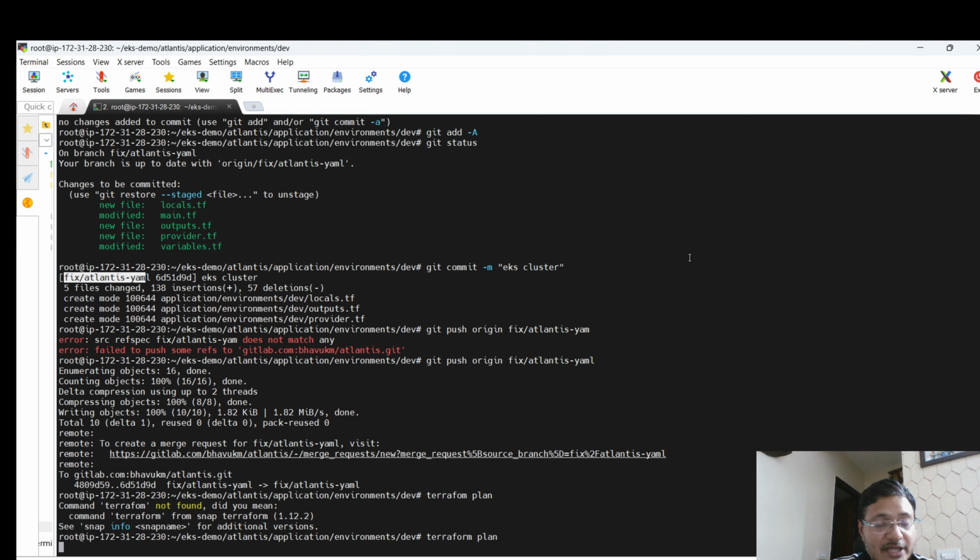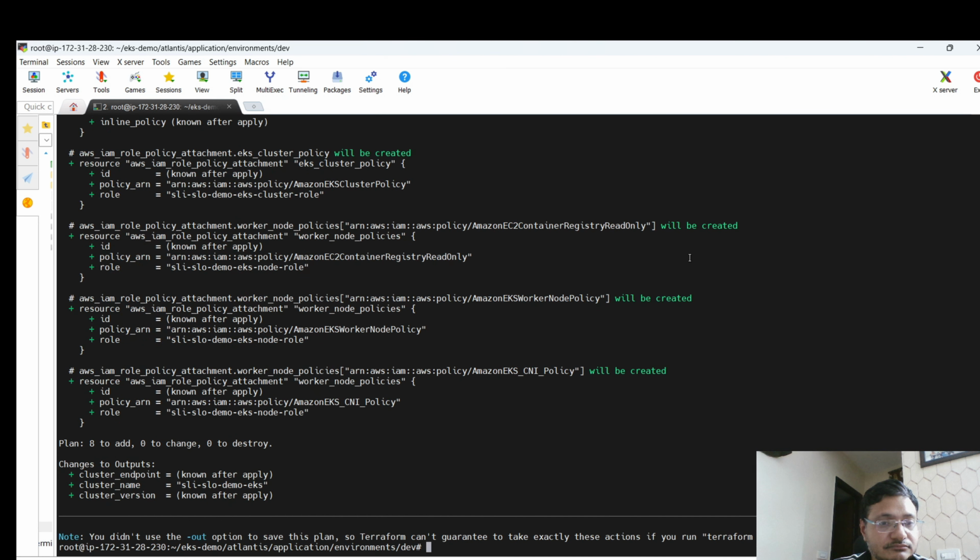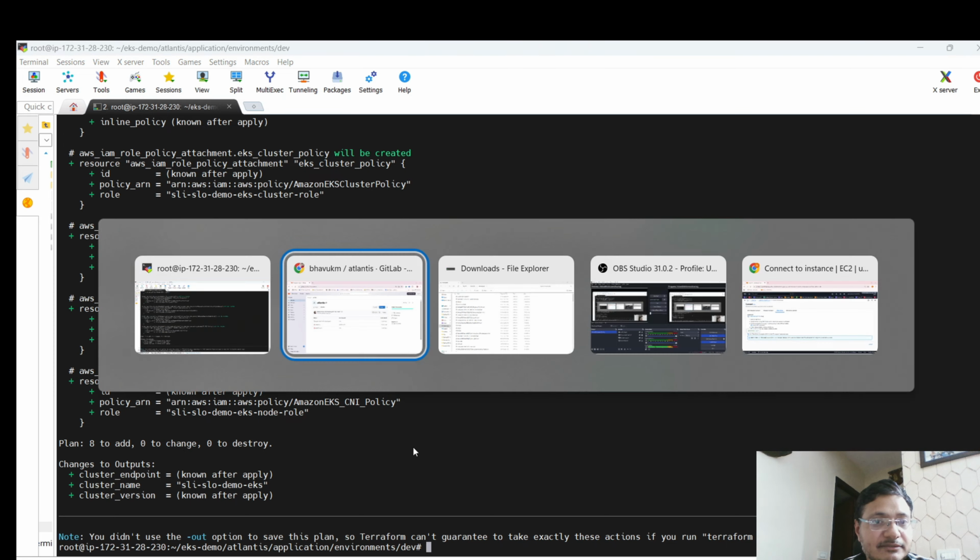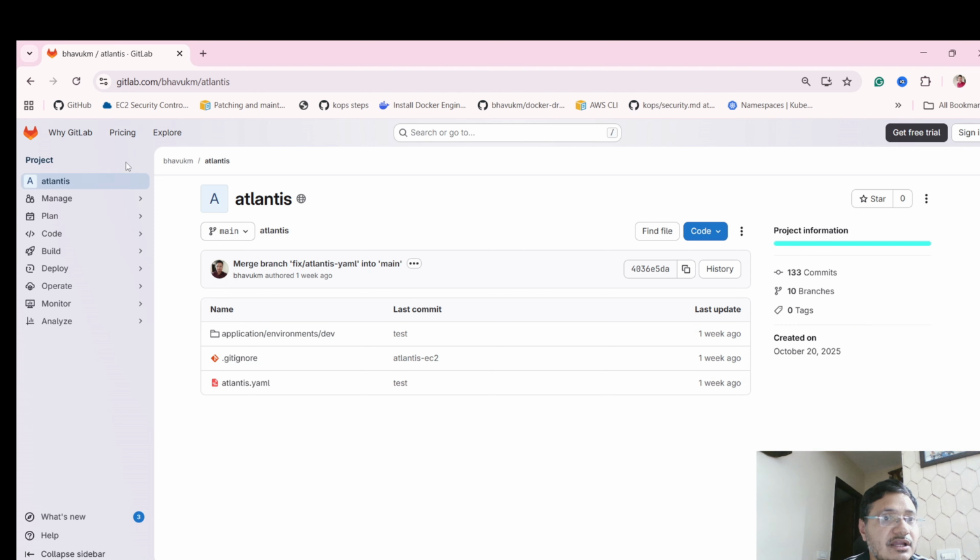So if you run this command, terraform plan, it's going to show you exactly what your pipeline is going to do on GitLab. Okay, so 8 to add, 0 to change, 0 to destroy, which means that we don't have any syntax issues in these files. And if all the things are configured correctly on the pipeline level, then the code should also run absolutely fine. Okay, so I'll go here now and refresh the window once.